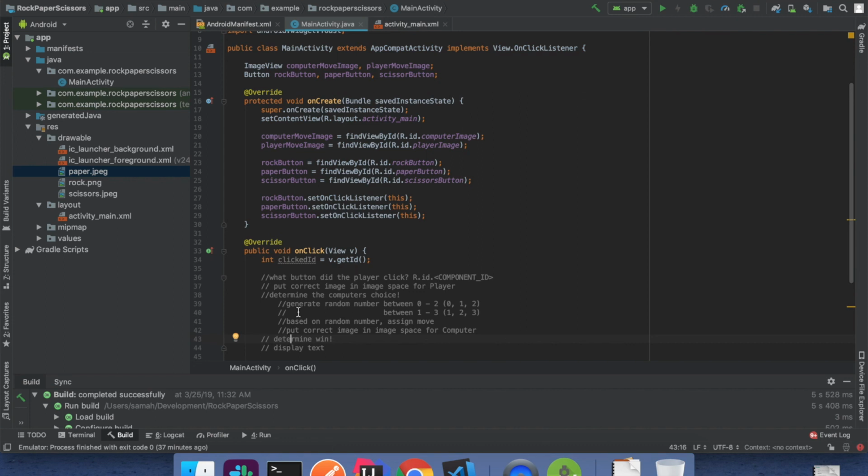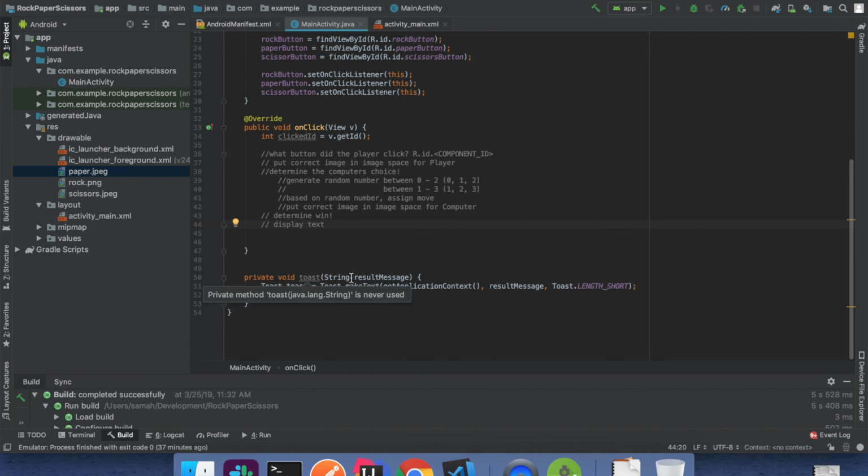So if the player chose rock and the computer randomly chose rock, then you're going to determine that this was a tie. And then you can display the text by calling toast with the right message. You can display that, sorry, none of you lost or won. It's a tie, whatever you want to say.